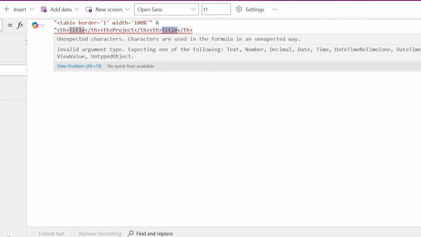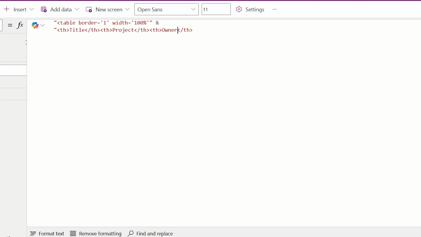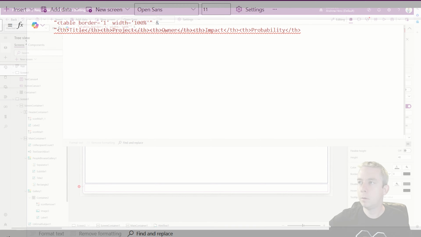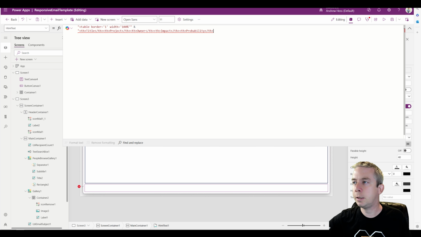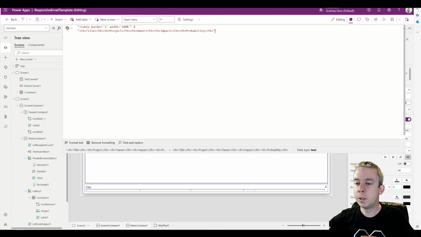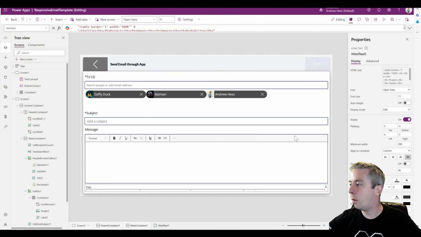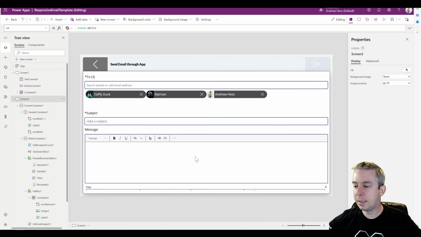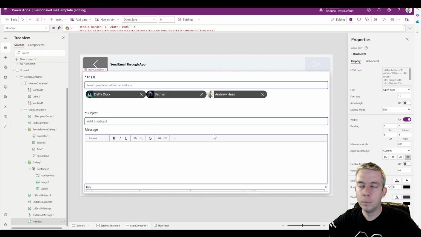Let's see, owner, impact, probability, and then let's close it off. So now we can't really see it. Let's get some space in here. I'll just turn on flexible height.